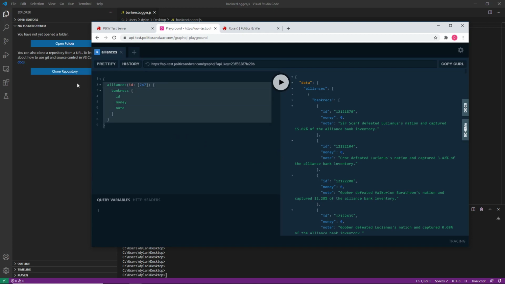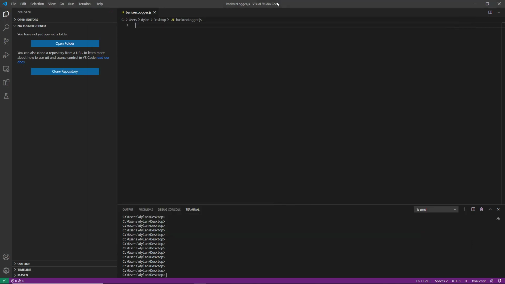Now we can go ahead and remember this query, and we'll come back to it later. You'll want to download Node.js on your computer. I'm using Node.js for Windows. Then make a new file called bankreclogger.js or something similar. We're going to contain all of this program in one file.